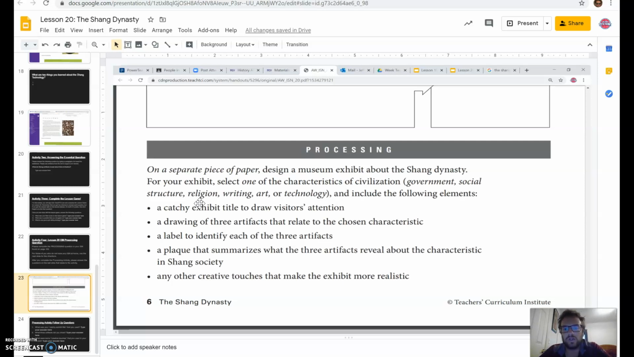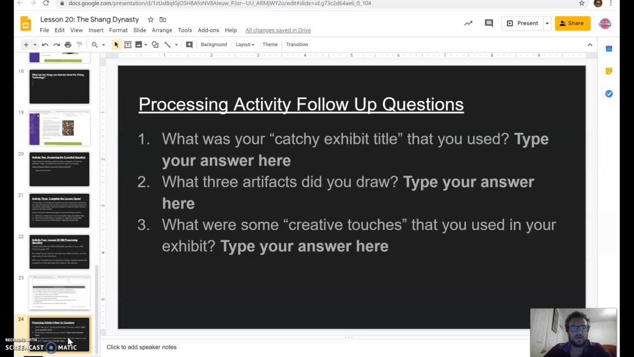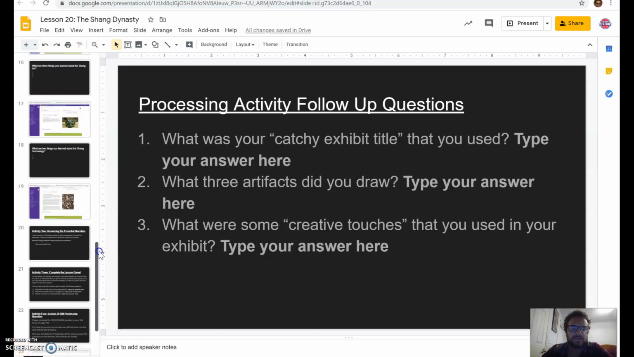Okay? Now, once you do that, obviously we're working online, so if you wanted to upload your picture to your slideshow and turn it in like that, you can, but you don't have to. But to show that you did the assignment, after you do the activity, you go up to this slide here and just do some follow-up questions. What was your catchy exhibit title that you used? What 3 artifacts did you draw? What were some creative touches that you used in your exhibit, etc.